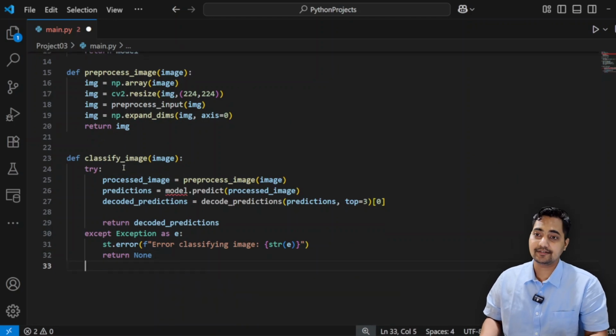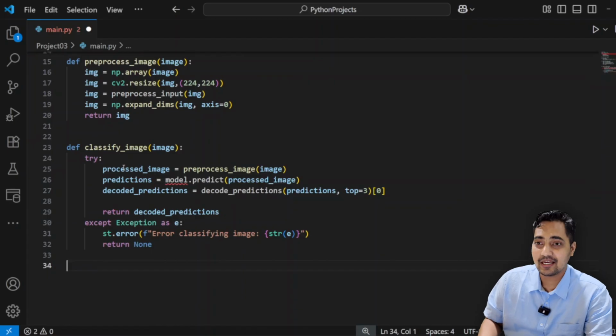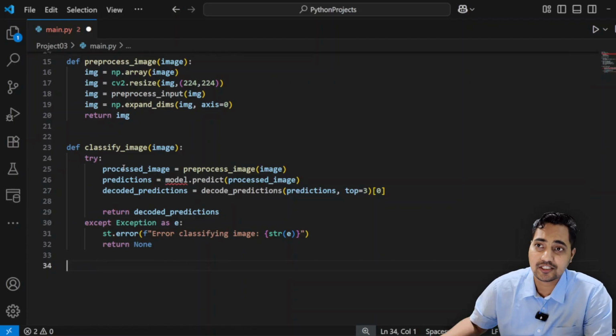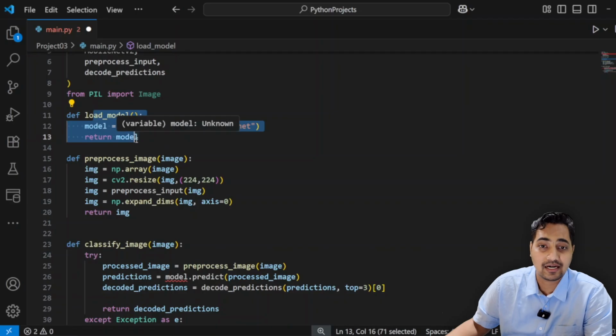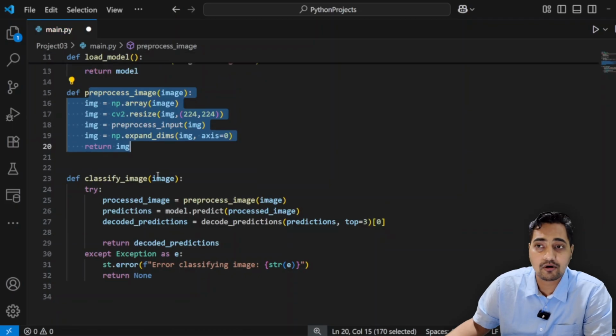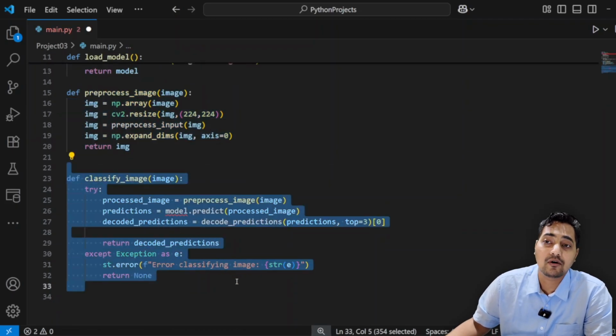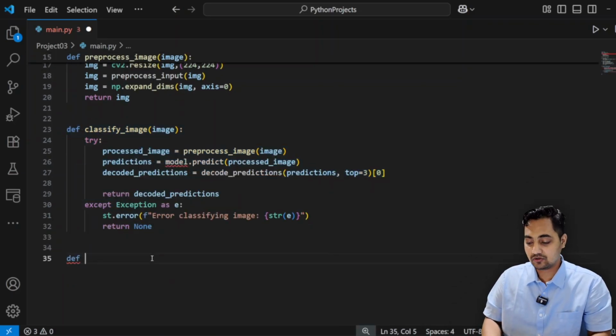All right, moving ahead. I'll of course explain what is going on in this project, but we have defined a lot of functions. We have defined a function that will load our LLM model. We have defined a function that will process our image and make it ready for the LLM to work on it. And then we have a function that will actually do the classification of the image. So now let's write the main function as well. So what is the main function here?